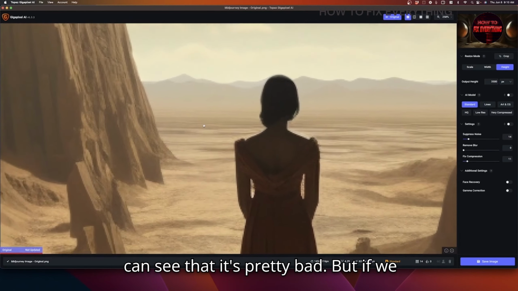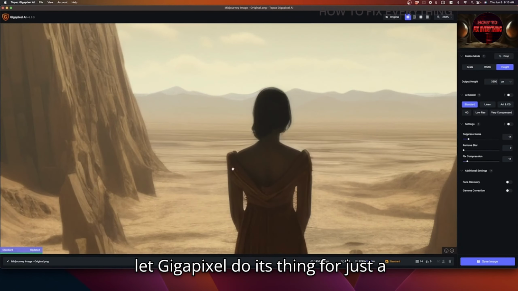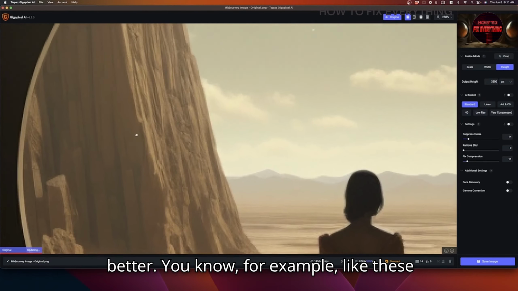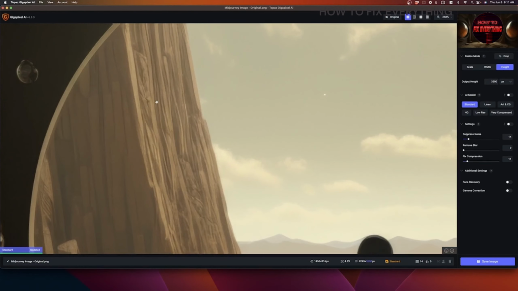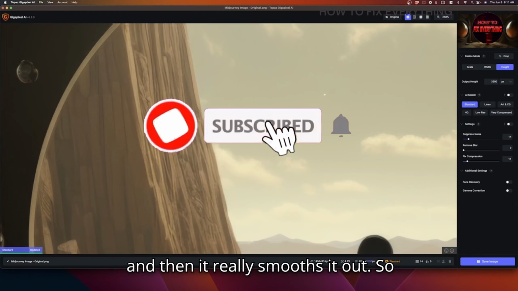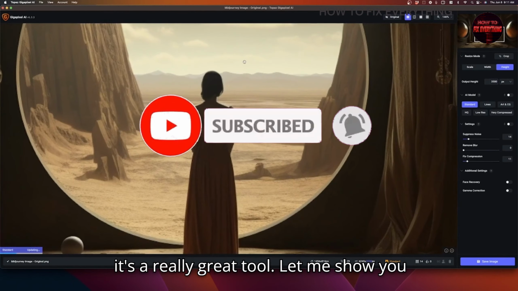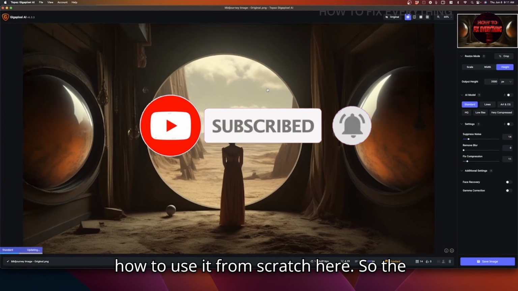But if we let Gigapixel do its thing for just a couple of seconds, you can see that right away it introduces some realistic sharpness into the scene, and overall it's looking much, much better. For example, these rock details over here, there's nothing, and then it really smooths it out. So it's a really great tool. Let me show you how to use it from scratch here.